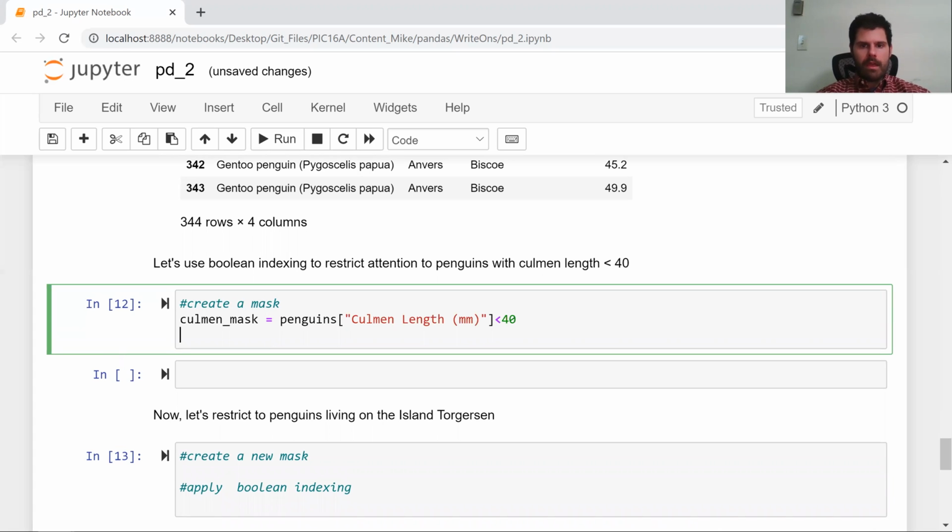So what we're doing is we are looking at penguins culmen length in millimeters, which is a NumPy series, a Pandas series, which is effectively the same thing as a NumPy array. We are pointwise comparing it to the number 40. If we just look at this by itself, this is going to give us a list of trues and falses.